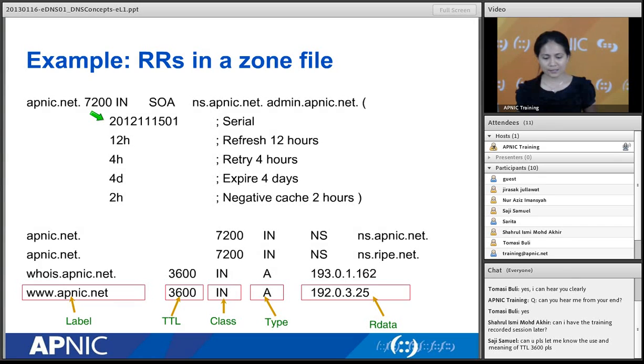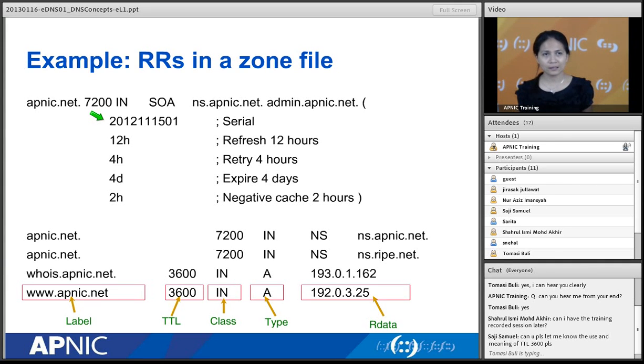Okay, this is a good practice because it's also a documentation thing. You know when was the last time you made changes. At the same time, you know that you're just incrementing it, and there is no chance that your new serial number is different or lower than the previous one that you used.